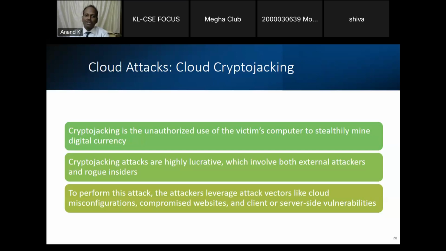It's an unauthorized use of a victim's computer to stealthily mine a digital currency like bitcoins. They'll ask, pay 1 Bitcoin or at least so and so, and if you want, we are giving 2 days time. These attacks are highly lucrative, in which both external attackers and rogue insiders are involved. So this is one.